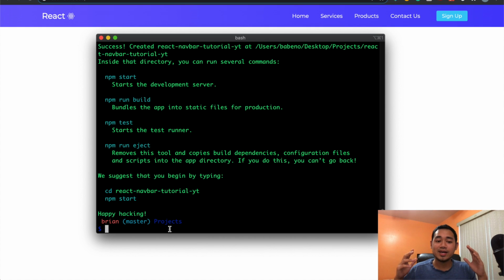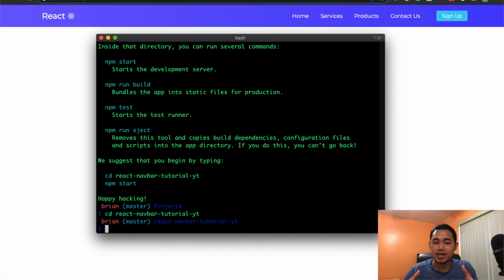All right, so now that it has loaded up, you should see cd and whatever you named the folder, and then npm start below here, which you can see right there. So go ahead and click into the terminal, and then all I need to do is type cd. So we're going into the folder that we just created, react-navbar-tutorial-yt. So now I'm inside of the folder we just created.